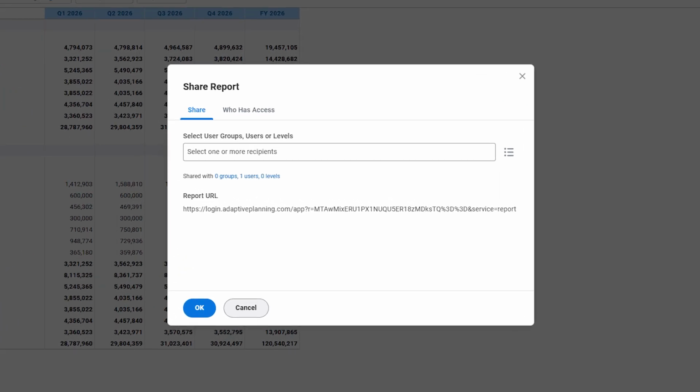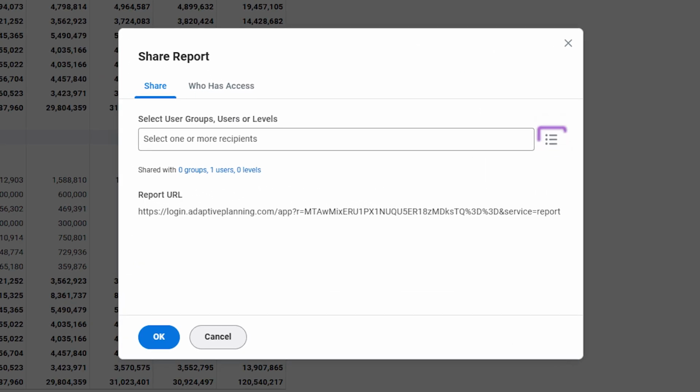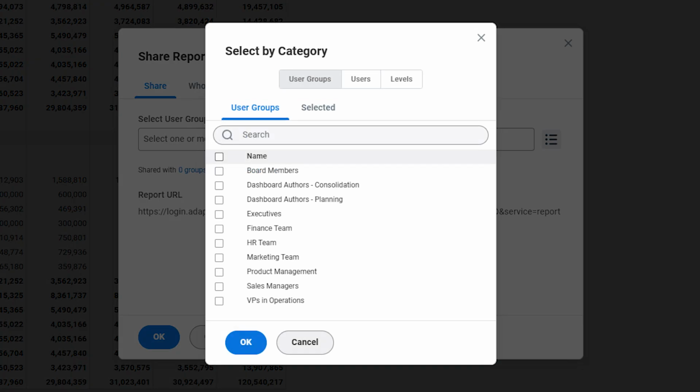In the Share Report window, select the List icon to open the Select by Category window, where you can choose the user groups, users, and levels to share with.